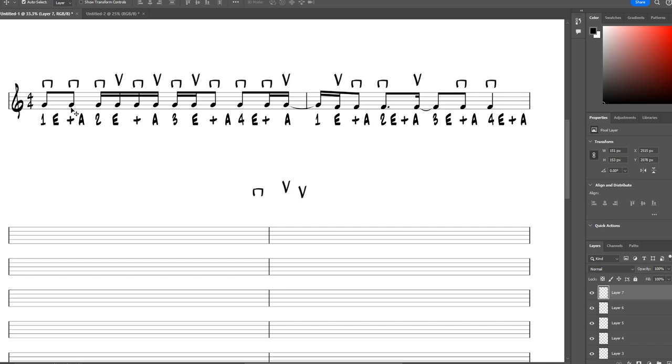1 E and down and down. Okay, 2 E and down up down up. 3 E and down up down. 4 E and down down up. Nothing here because the note is tied.